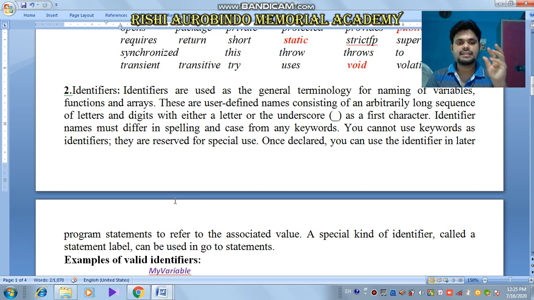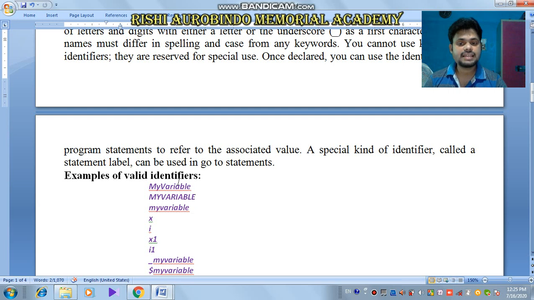So a, b, c are some variables. We are giving the names of the variables, and it depends fully on us. So what type of name are we giving to the variables? Now, an identifier is a general terminology for naming variables, functions and arrays. These are user-defined names, and they must start with either a letter or an underscore as the first character.